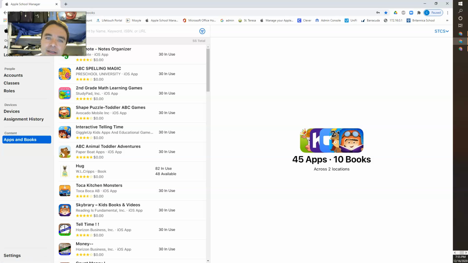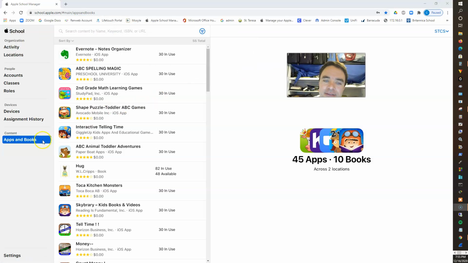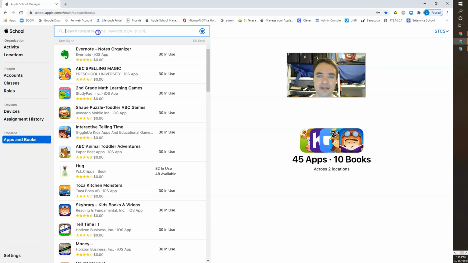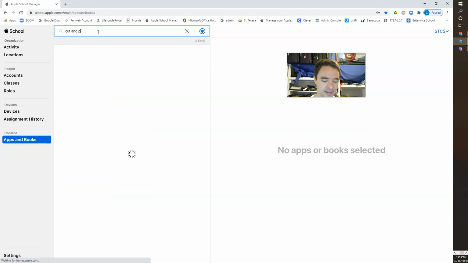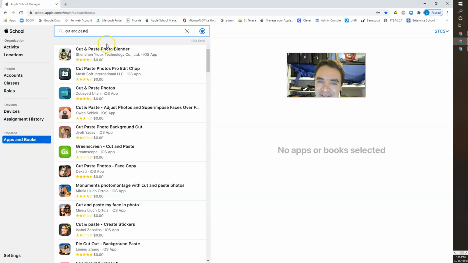So this is what it looks like. And these are all the apps. So if I wanted to search for an app, I would just search it up here. Not every app is here. So you'd want to first have your iPad out, find the app you like, and then try to describe it the best you can over here. I don't know what would be the name of the app. Cut and paste, I guess, might be an app out there. Maybe not.